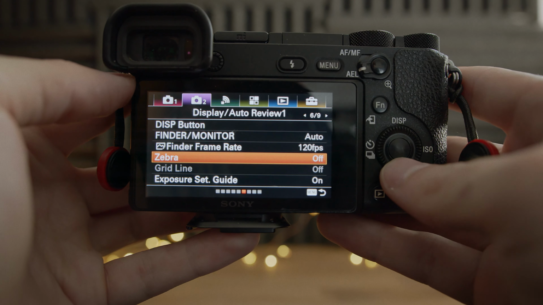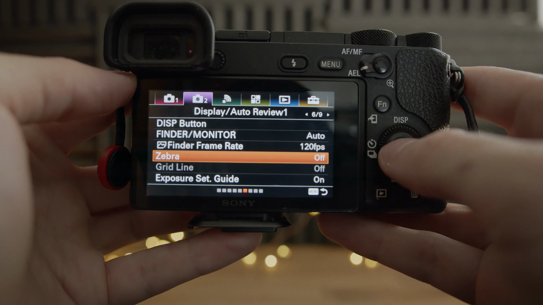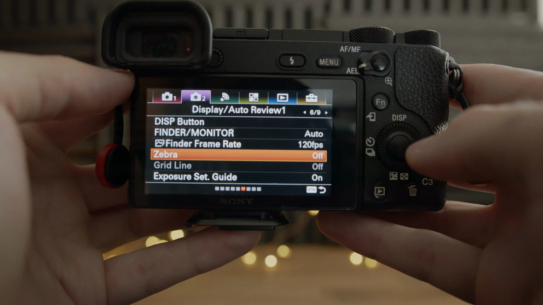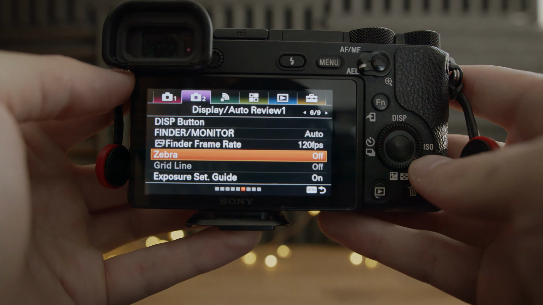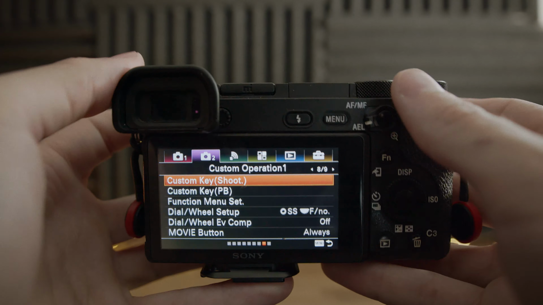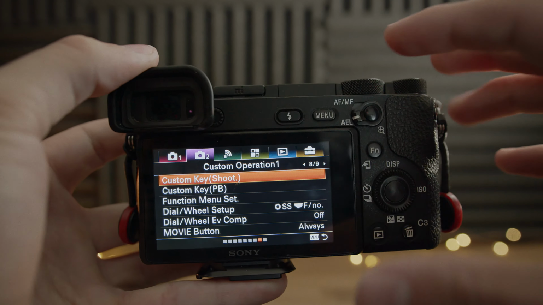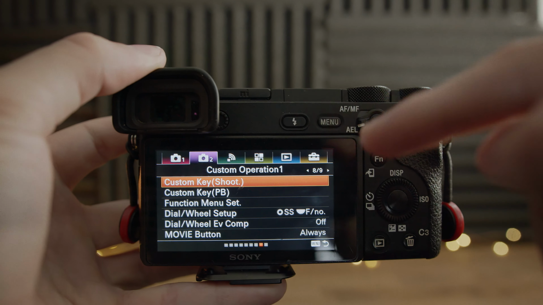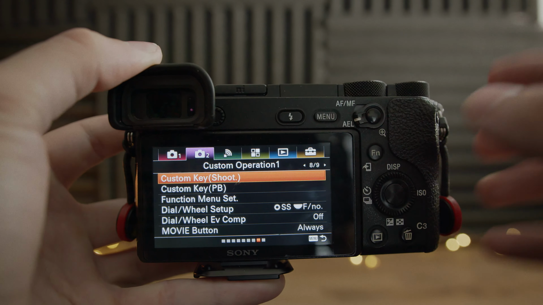Sick. Now we're getting into some good stuff here. So zebras I actually don't use. I just use the histogram and expose by that. Auto review off. So with these settings here, I actually have these the same for 1 and 2, so HD and 4K.